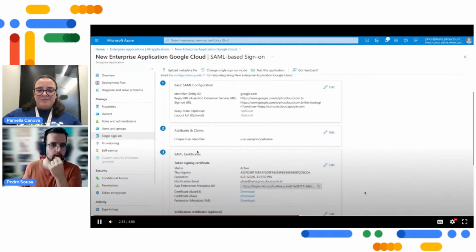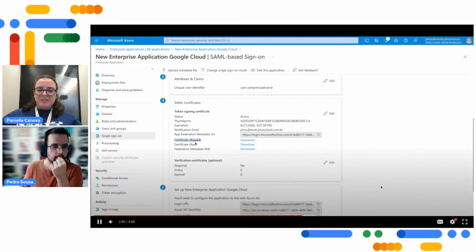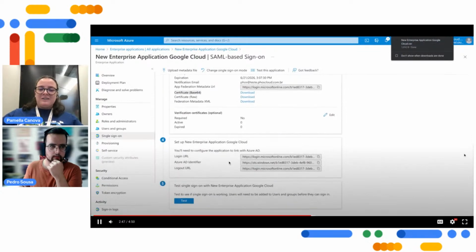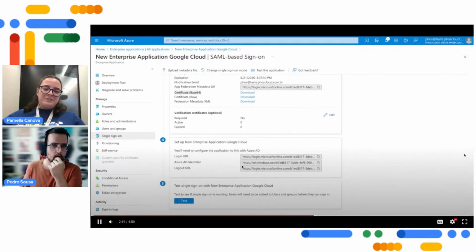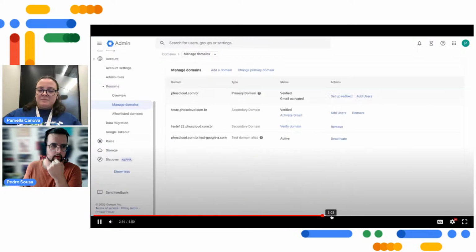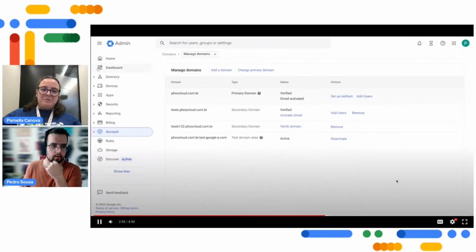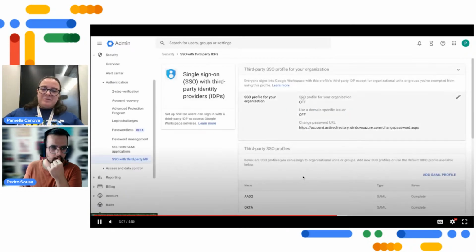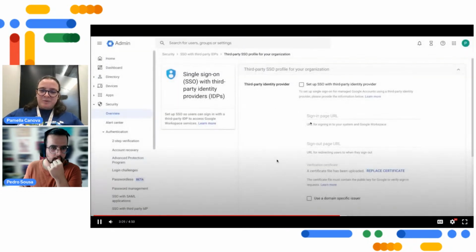So after we have the attributes and the SAML configuration, we'll have to download the certificate from the SAML certificate and copy the login URL, the Azure Active Directory identifier, and the logout URL to configure on the Google admin side. So we have everything copied, and we go to the admin console, then to authentication and single sign-on with third-party IDP, identity provider. And we'll create a profile.